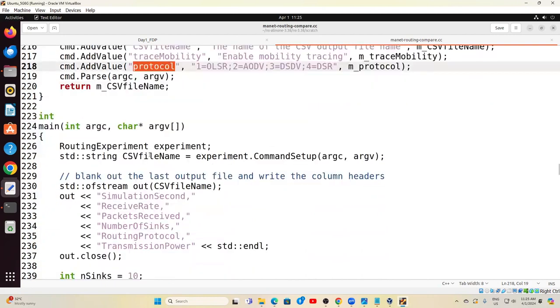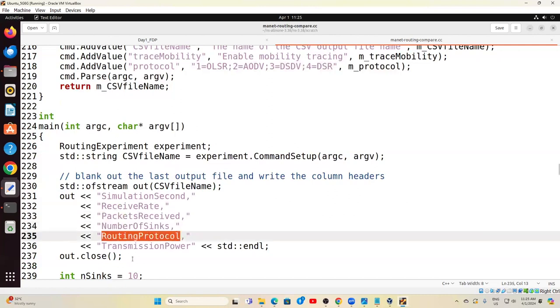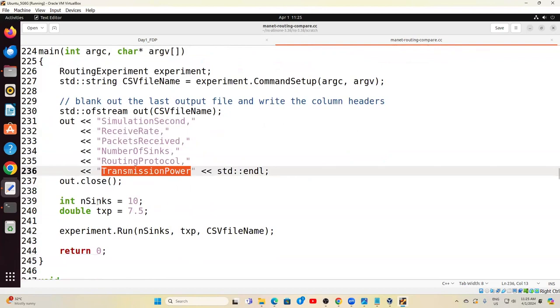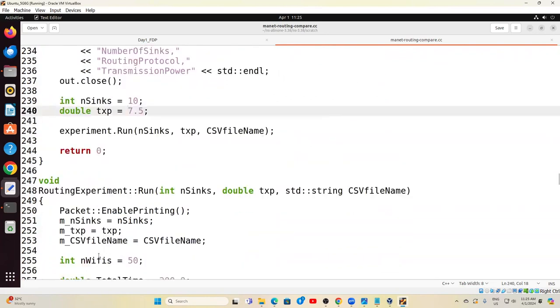Now we use a CSV file name here, and this will be sent to this simulation: second, receive rate, packet received, number of things, routing protocol name, and transmission power. All these 4 parameters will be sent. Number of things is 10 and transmission power is 7.5 dBm. That will be sent across.